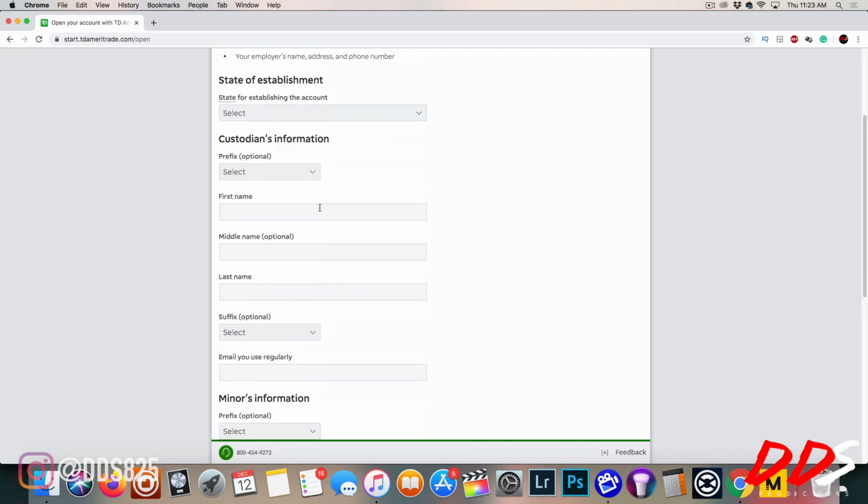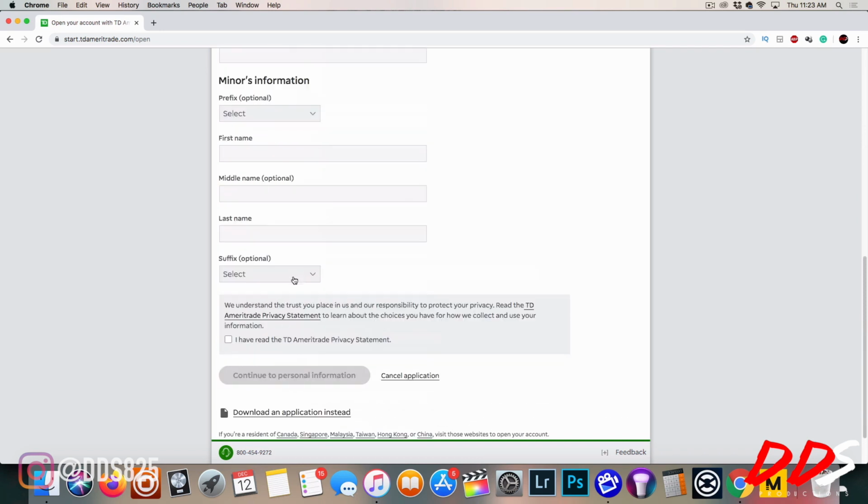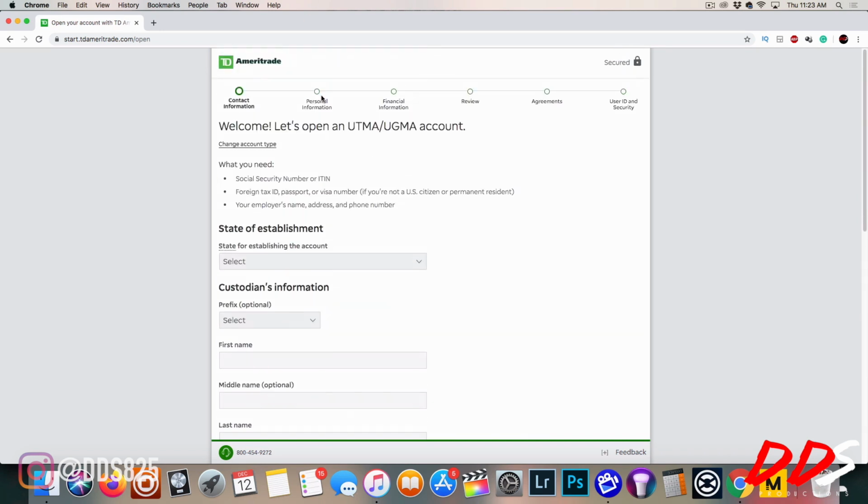So basically right here, you put your information, you go down, put the minor's information, and then you agree to the terms and whatnot. Right here is the personal information. You put all your personal information, like your social security number, all of that stuff. You also do that for the minor. You put your employment, and you also put the minor's employment if they are employed. Like if they're a teenager working, you put that on there as well. And that will also go in your financial information.